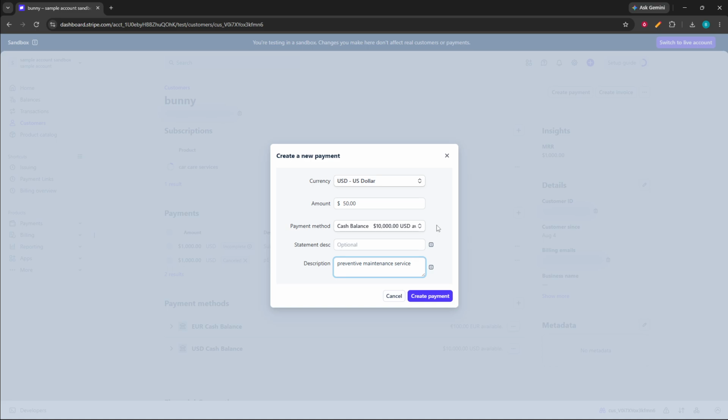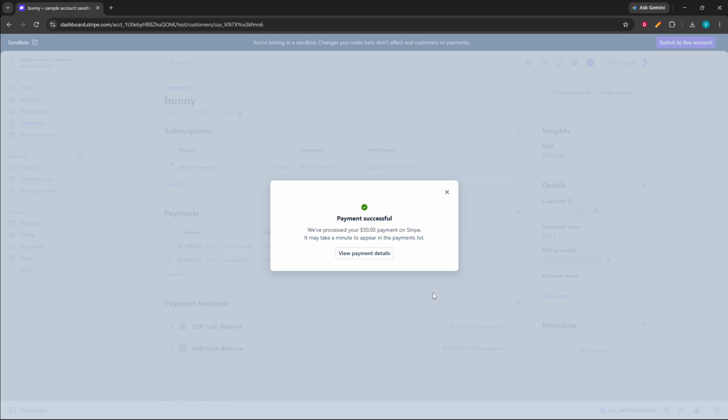When you are ready, click Create Payment to submit the charge. Stripe will then begin processing the payment. Wait for the payment to finish processing.